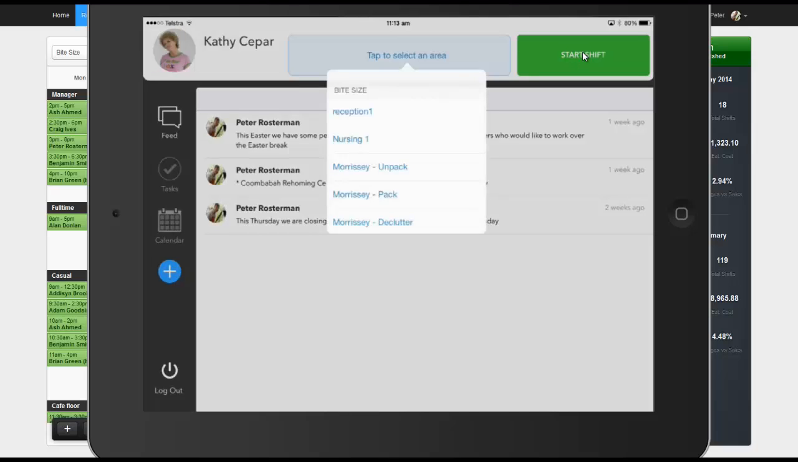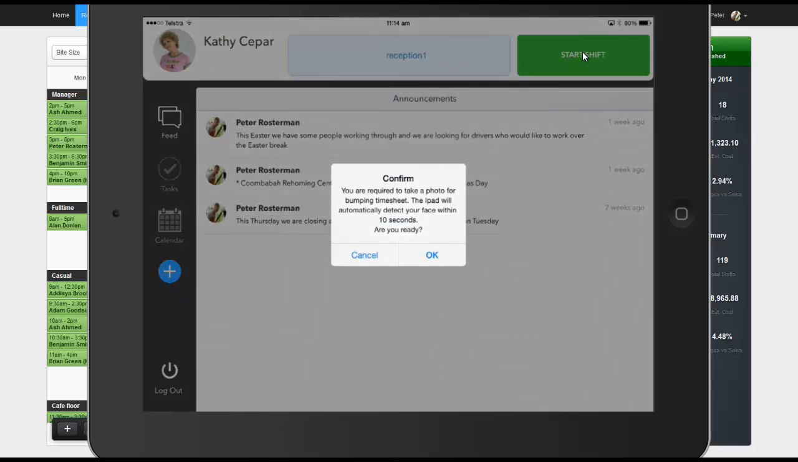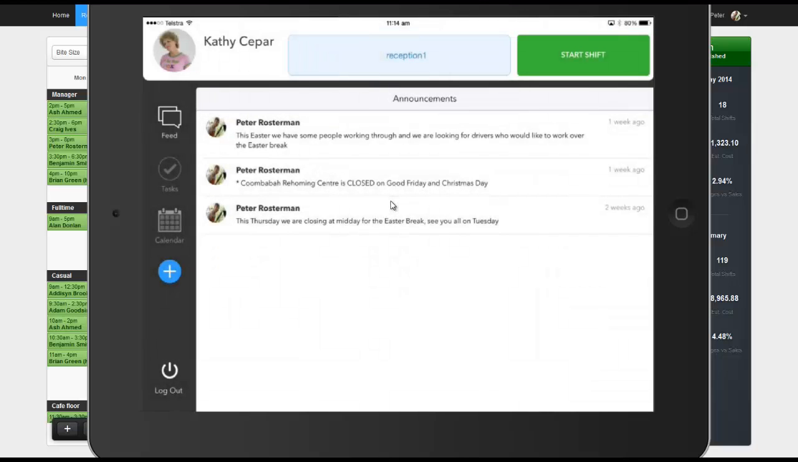So I'm going to start this shift, and in this case I've got it set up to ask what area I'm working in. I'll just say I'm working in reception 1. You don't have to have those departments set up, that's just an option that you can turn on. And now it's saying you are required to take a photo for the timesheet. In other words, you can turn on a feature that will take a photo of the employee when they clock in. You can turn that feature on or off. Some customers love that feature, and some customers aren't bothered by whether they use it or not.